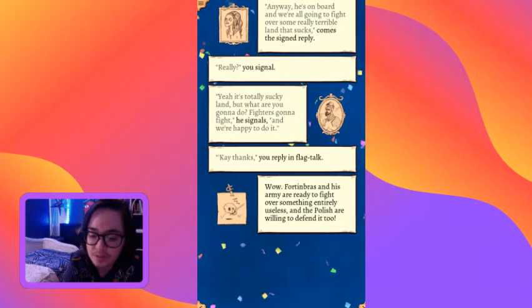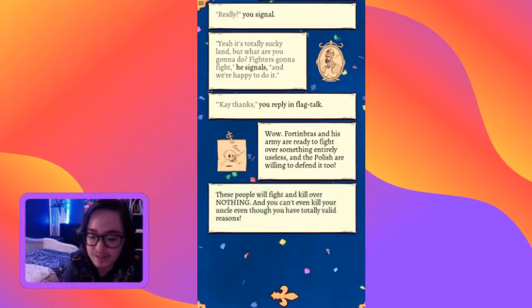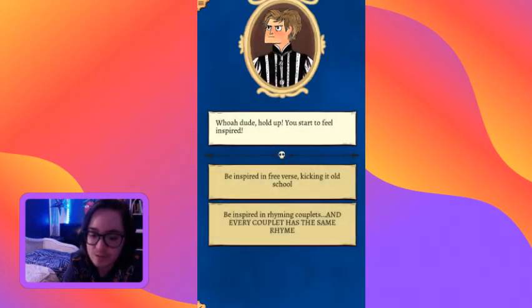Wow, Fortinbras and his army are ready to fight over something entirely useless, and the Polish are willing to defend it too. These people will fight and kill over nothing, and you can't even kill your uncle even though you have totally valid reasons. "Whoa, dude, hold up," you start to feel inspired. Be inspired in free verse, kicking it old school, or be inspired in rhyming couplets, where every couplet has the same rhyme. Let's go old school. You clear your throat and hold out a hand in front of you.